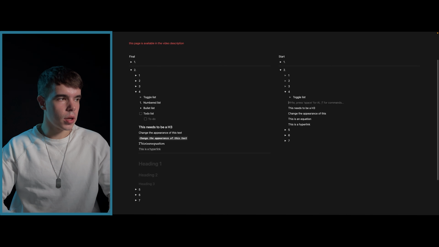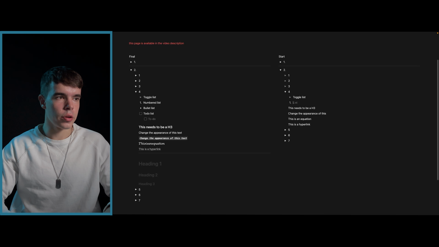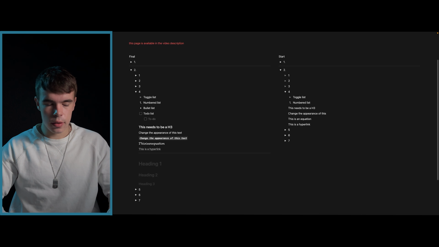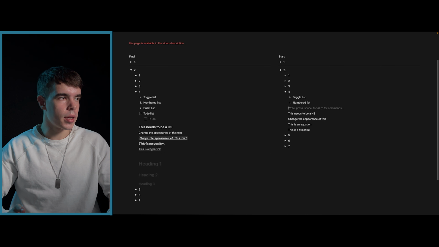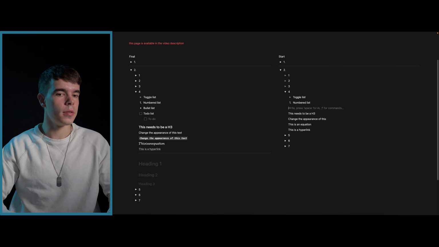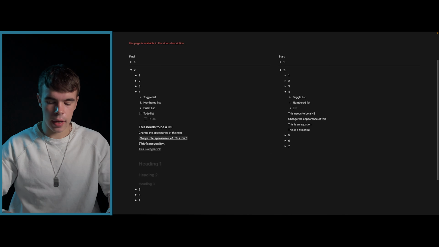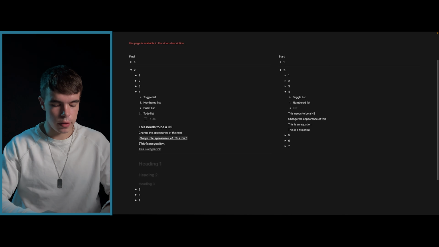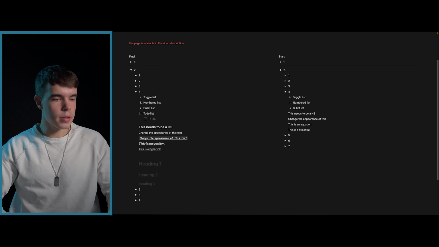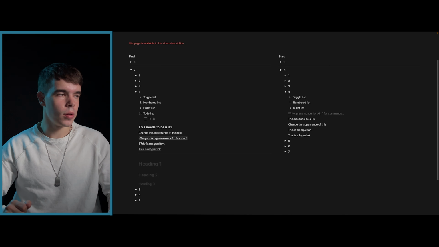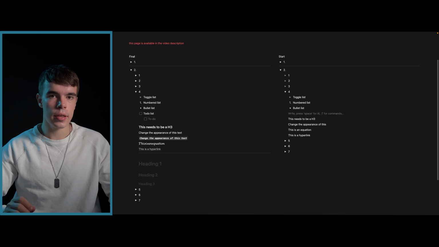Then what we can do is we can also spawn a numbered list. So just write 1 followed by a dot and a space, and this will create a numbered list. Now we can write numbered list, press enter, and now we can create the bullet list. This is even easier. You just write a minus and then a space, and this will create you a bullet list. So just write bullet list and enter.